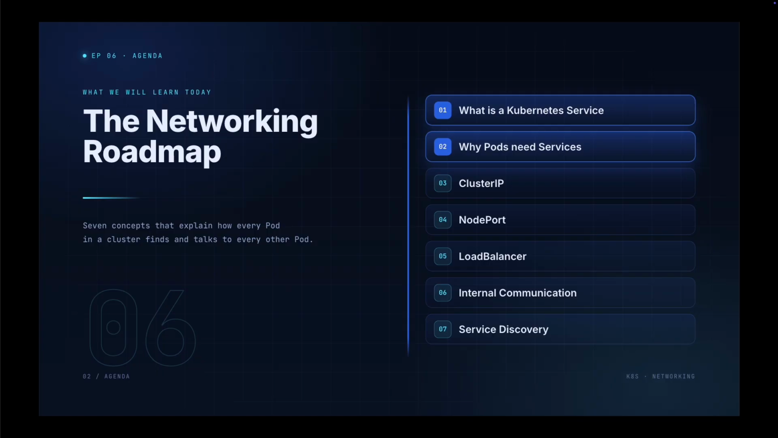Before we jump into the hands-on section, let's quickly look at today's roadmap. First, we'll understand what a Kubernetes service is. Then, we'll see why pods need services and what problems they solve. After that, we'll explore the three most common service types: ClusterIP, NodePort, and LoadBalancer. Next, we'll look at how applications communicate internally inside the cluster. And finally, we'll learn how service discovery allows pods to find services automatically without knowing IP addresses.